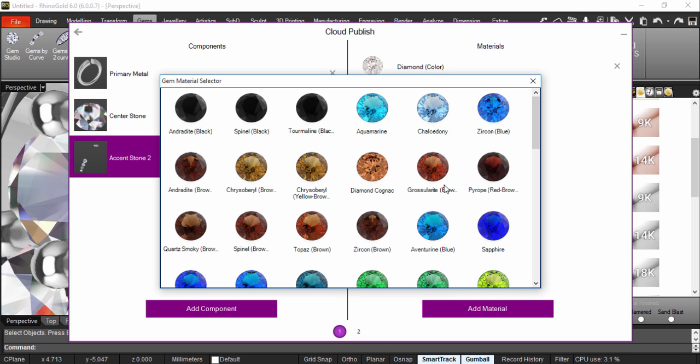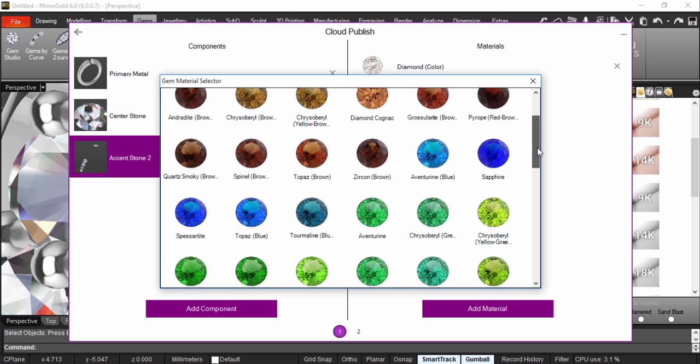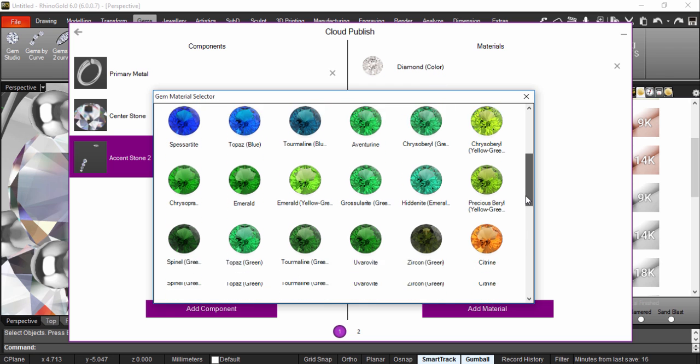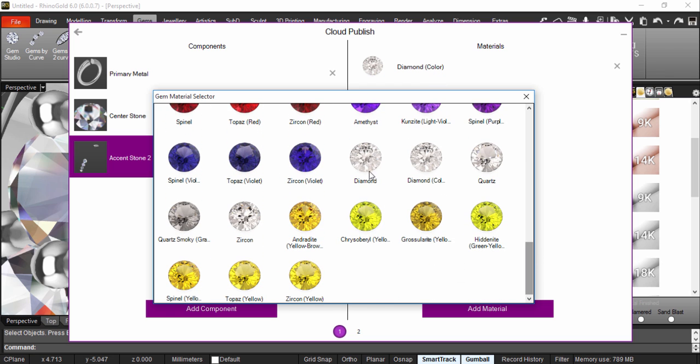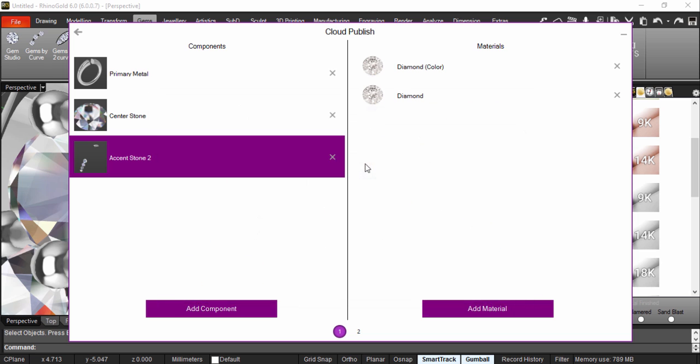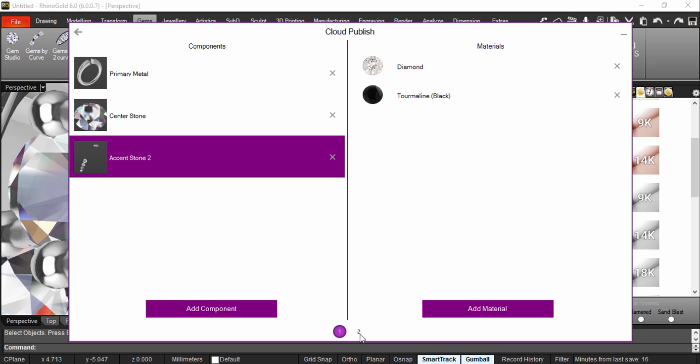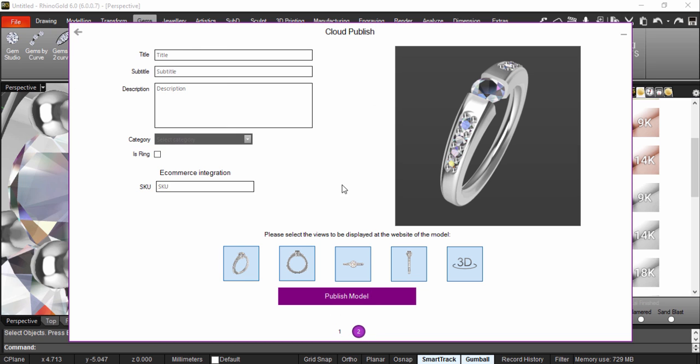And material. Look, we have it in diamond color. We can choose, for example, diamond. We can remove this one, and we can add another material. Just say we can put tourmalines. Okay. Now let's go to step 2.